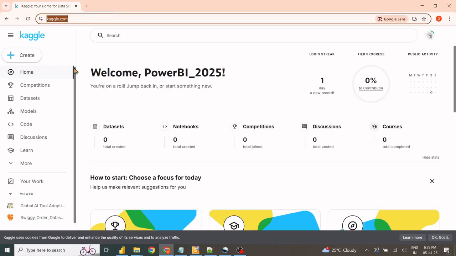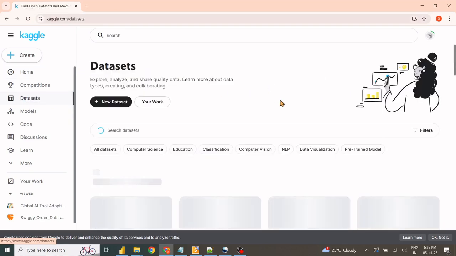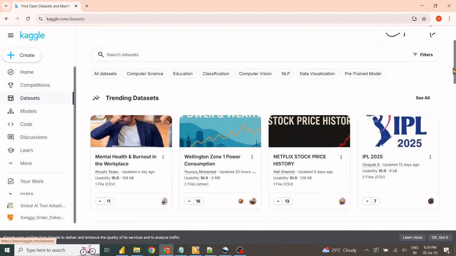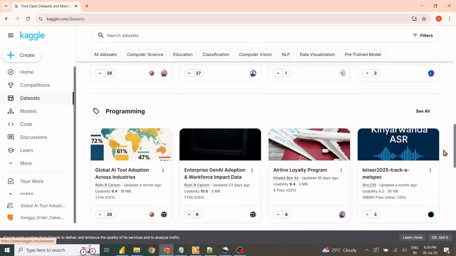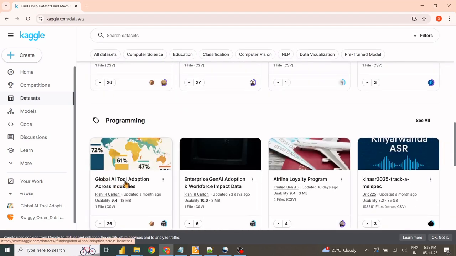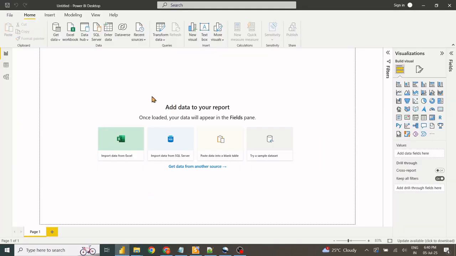So I'm on Kaggle.com, I went to data sets, and if you scroll down a little, you'll have one called global AI tool adoption across industries. So this is the data set I'm going to use. I'll provide this link in the description box. Alright, moving to Power BI now.